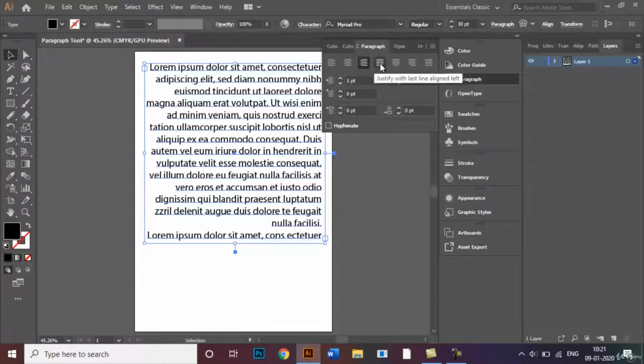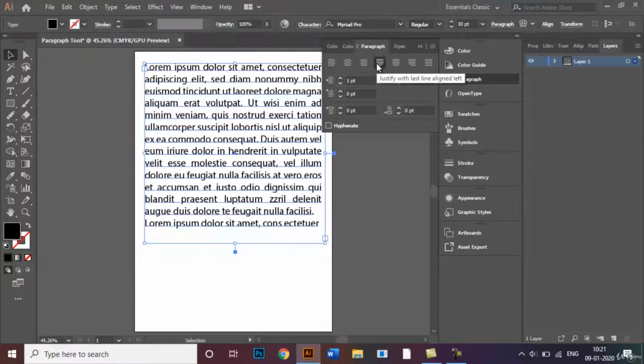So these ones are just alignment options that you can play around with and see which one you think would be better for the document or illustration that you're making, right? So I think that justify all lines works best as of now, right?